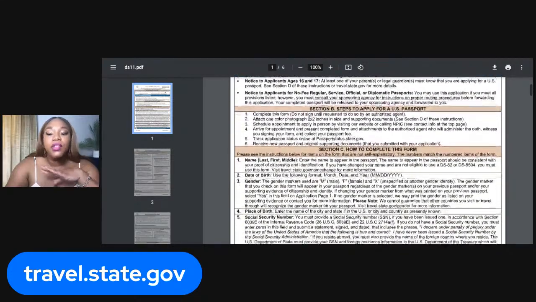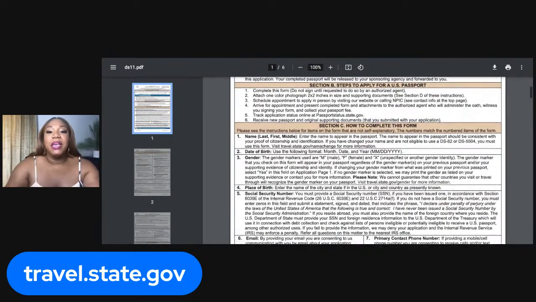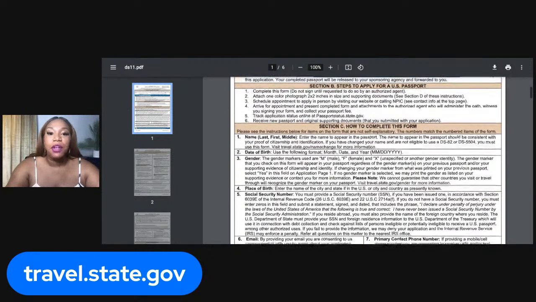So we're going to go on to section B, because the remainder of section A is about if you're underage. Okay. Section B, steps to apply for your U.S. passport. These are steps. There's no way around them, you guys.